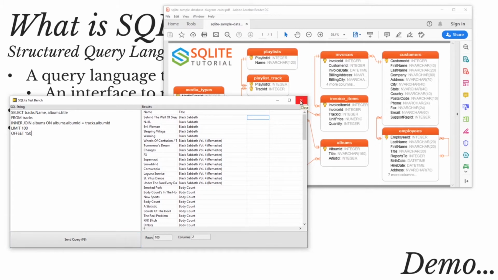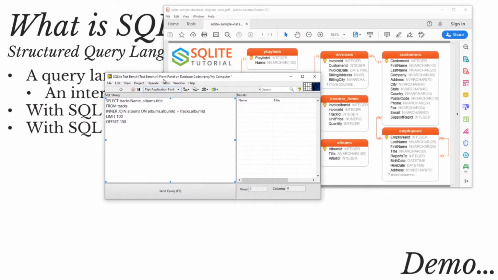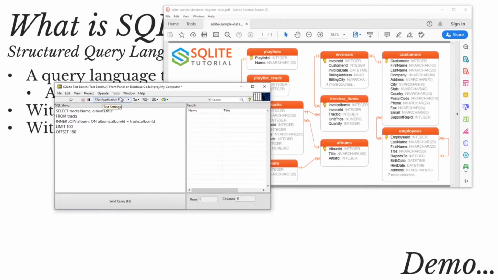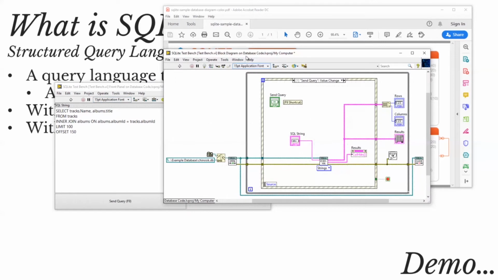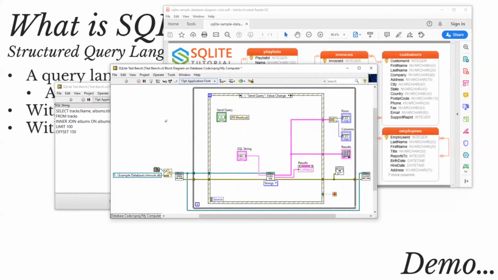So I'll just close that, and I'll quickly show you the code just to show you how straightforward the block diagram is. I'm just opening a reference to that database, and whenever I click F9 or click send query, I'm using this function to send the SQL string, and it returns the column headers and the results. I'm then using the matrix size function to get rows and columns.